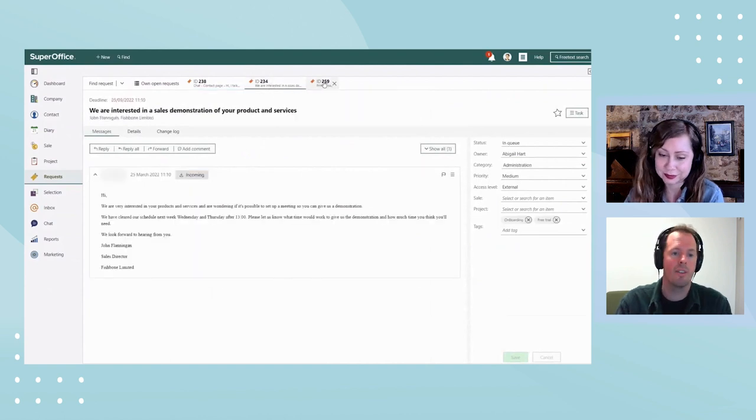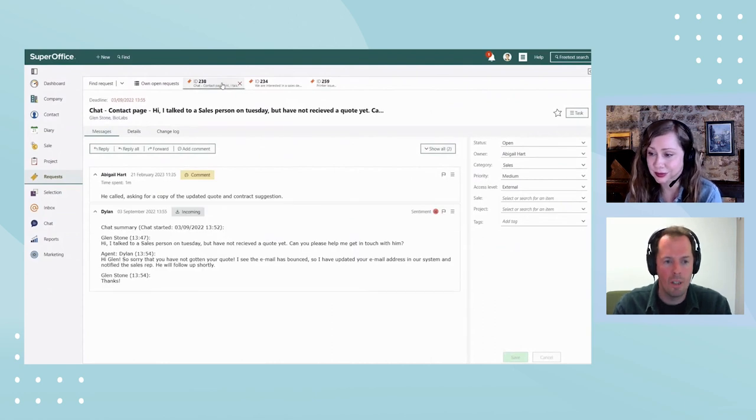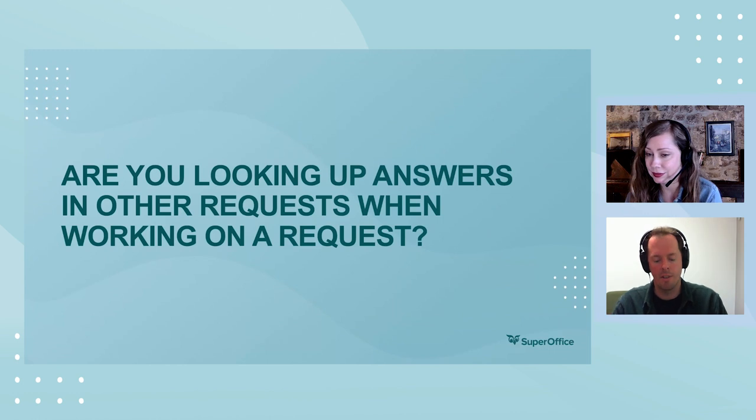And this creates an easier navigation. I can just click back and forth between the different requests here, and I don't have to use different browser tabs and so on. So it's a very nice way of creating an overview for the agent or the user, so they can keep track of several requests at the same time. Multitask and work efficiently. Yeah, multitasking.